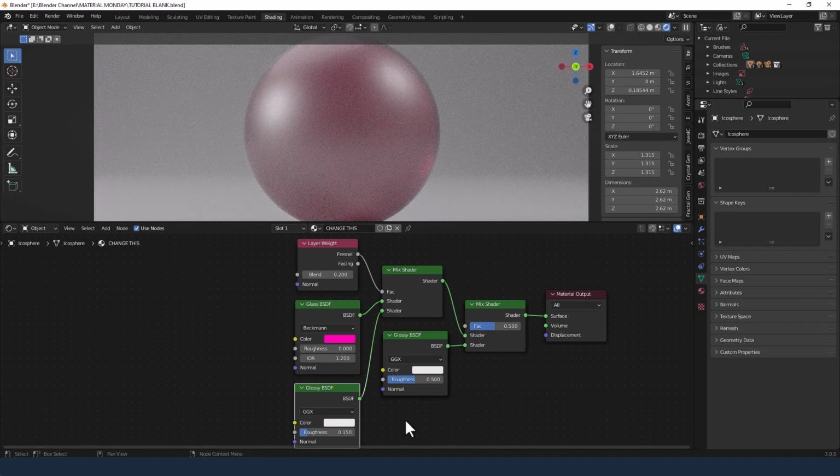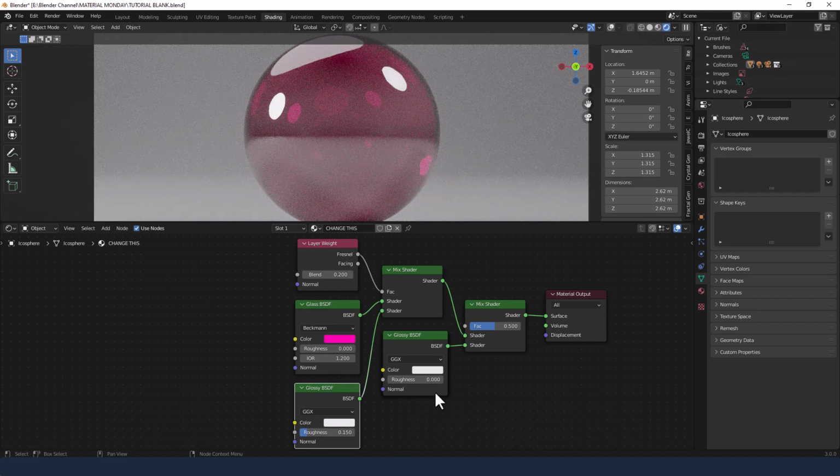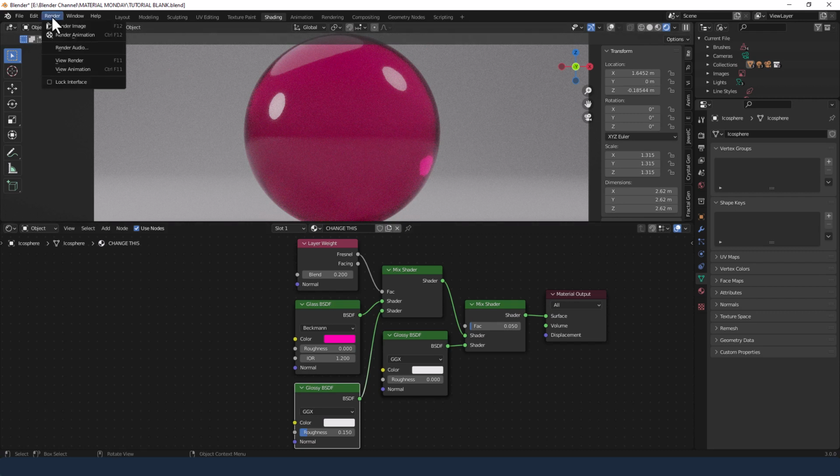The roughness on the glossy at the bottom is being changed to 0.15 and the roughness on the glossy in the middle is going to 0. And the final mix shader is going to be set to 0.05. And there you have your transparent plastic.